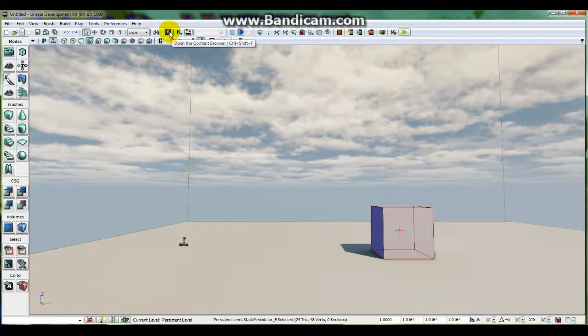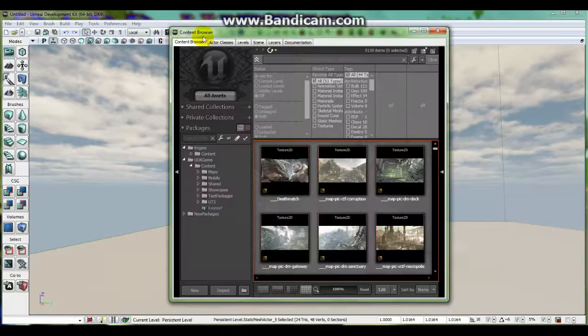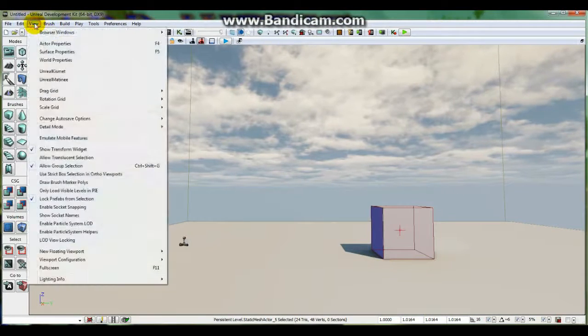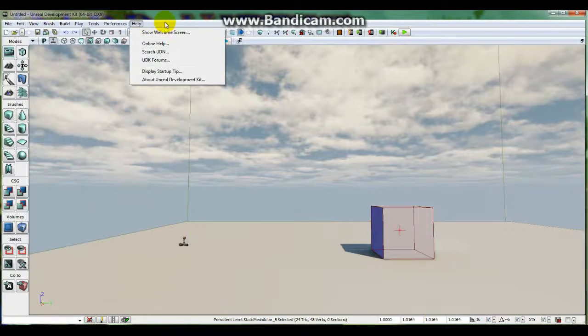The next one is our content browser. Pop that open right there. That's the one I always use. You can also get to the content browser in View and Browser windows.